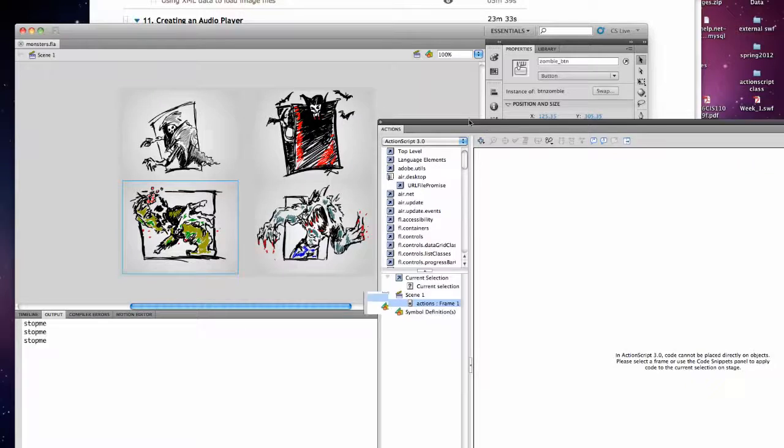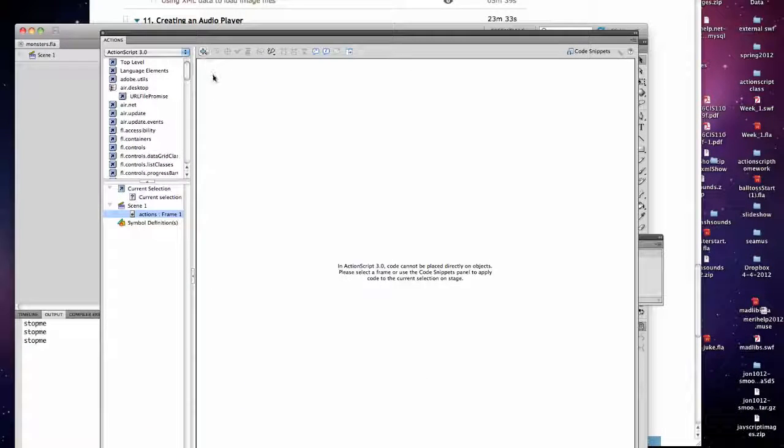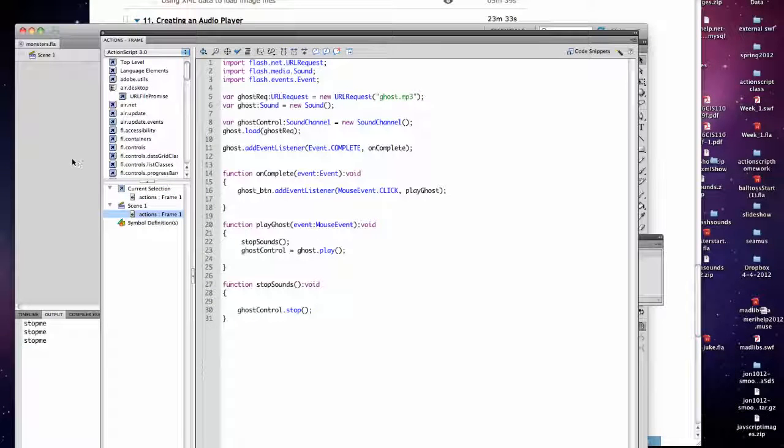And I have sounds for you that you can use. They're in your file folder in Angel. And then we have some basic code. We're creating a ghost request, which is a URL request to get the ghost MP3 file, and we're creating ghost as a sound, which is a new sound. Then we have a ghost control. This gives us a lot more controls than just a plain sound would have, because it allows you to stop sounds as well as start them, which will become very important.